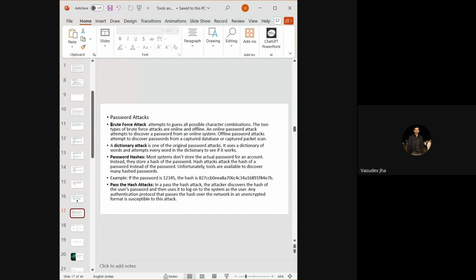The famous one is rate limiting. Then a dictionary attack. A dictionary attack is one of the original password attacks. It is a dictionary of words. Basically, we have two things: a predefined dictionary and a dictionary we define ourselves. Now, suppose Rahul is there. If I have Rahul's number and other details, I can say that Rahul has somewhere put the password as Rahul@1234.